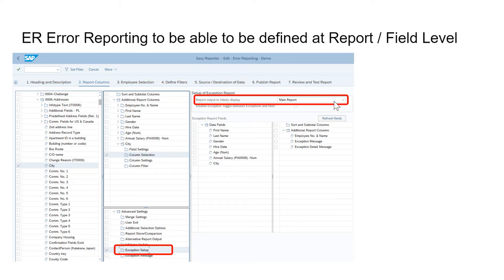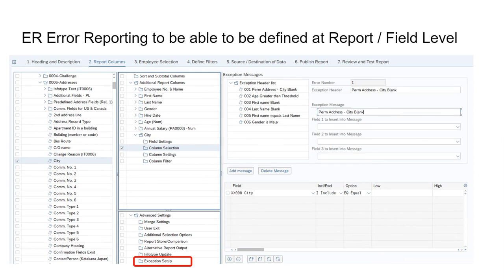The exception messages can also be reached from the main report. When you run your normal report, in this case this report has all of these fields, I can click on a button to display the exception messages. Alternatively, I can have the messages come straight up if you want to just show the errors. Secondly, the exception setup gets built through this screen.